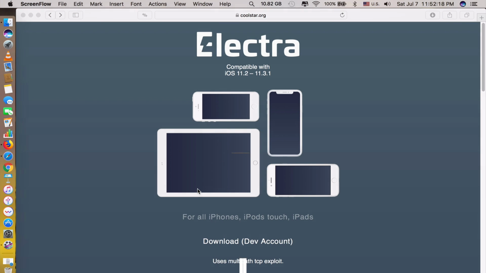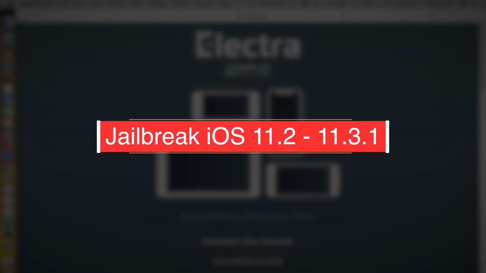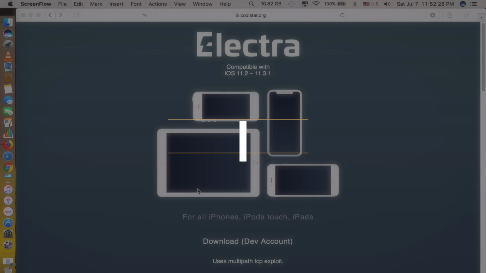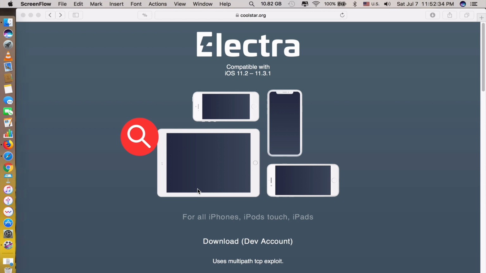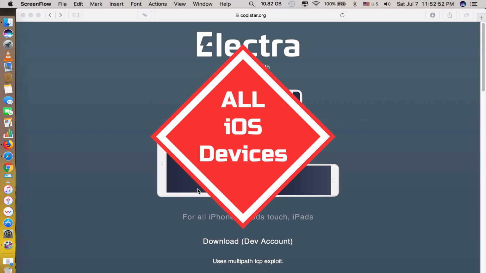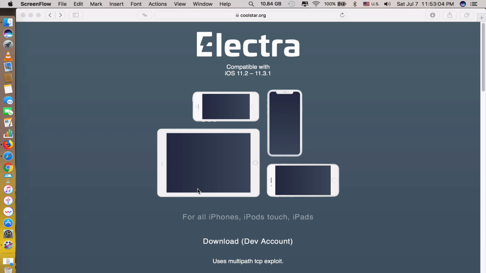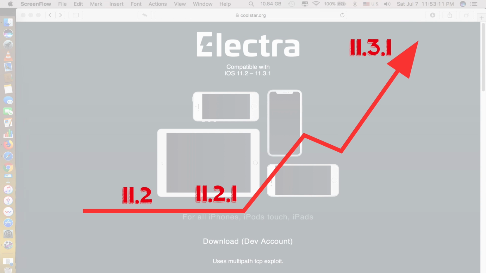Hi guys, today I'll be showing you how to jailbreak iOS 11.2 on my iPhone 6s using a jailbreak tool called Electra. It should be noted that this method works on all iOS devices running iOS from 11.2 up to 11.3.1. This includes iOS 11.2.1, 11.2.2, 11.2.5, 11.2.6, and 11.3.